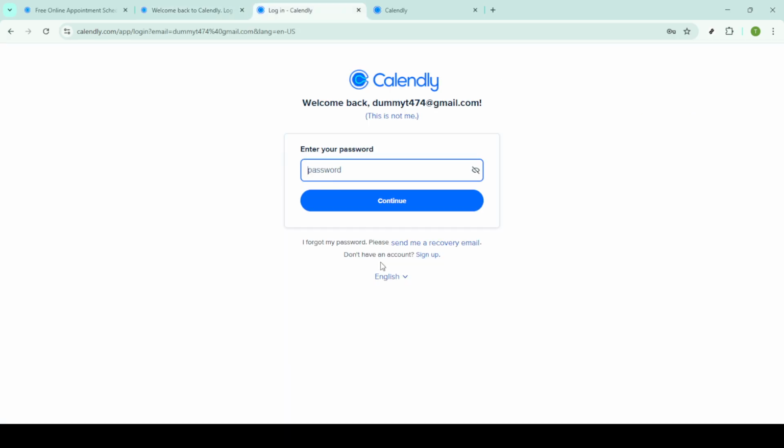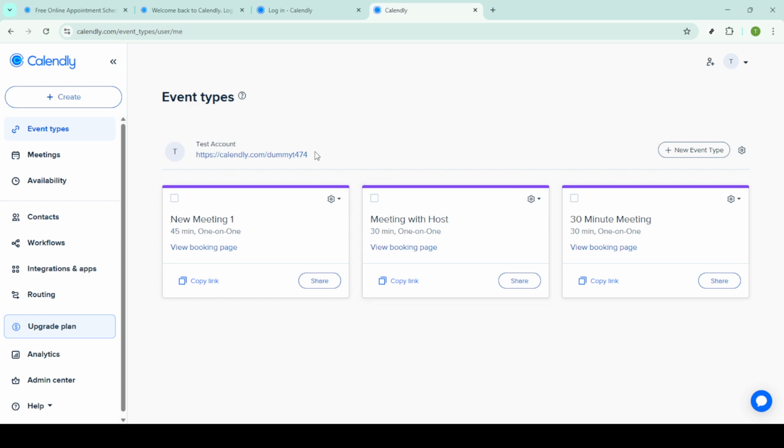You'll then need to enter your email address, so go ahead and type that in. Once you've done that, click continue. Following this, you will be prompted to enter your password. Type in your password and click on continue once more, and you'll gain access to your Calendly dashboard.